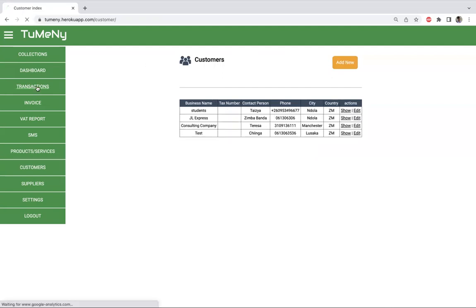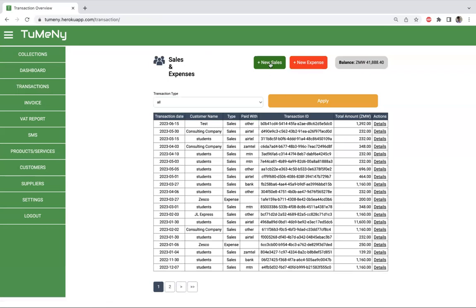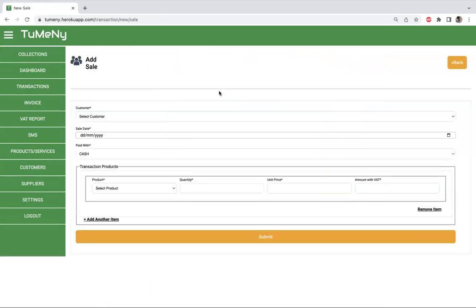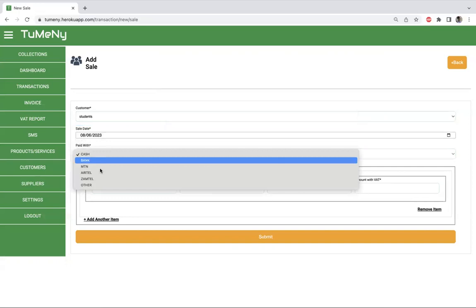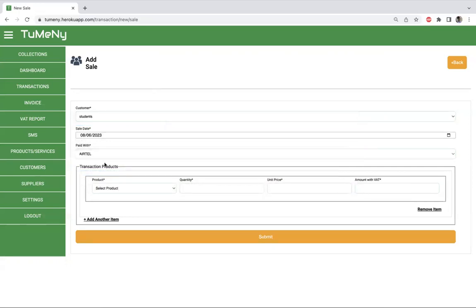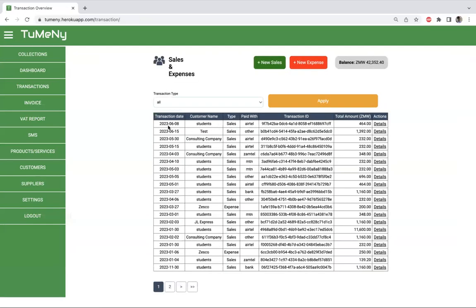Okay, so let's go back to transactions here. So you see the summary. If you wanted to enter a new sale, what you just do here is you've already entered your customer. So let's say it was students. Let's say the sale date was actually in the past, so it was on the 8th of June. And then you can also add here how they paid. So let's say they paid you with Airtel and they paid, let's say, for water. If you add 4, it automatically calculates everything for you in VAT. So you can see here the total is 464. And then you click submit. So here it goes to transaction and it shows you the 464 that we just saw. It has added this as a sale.